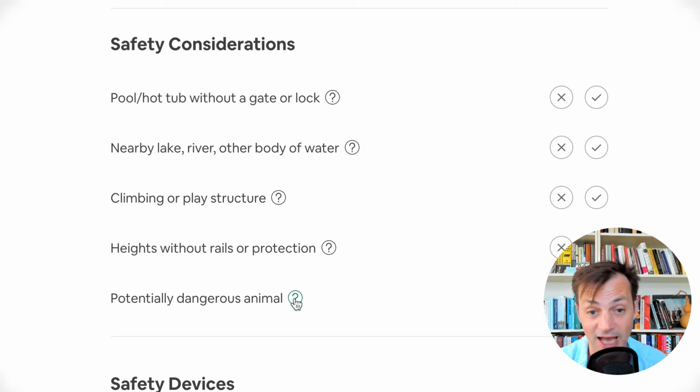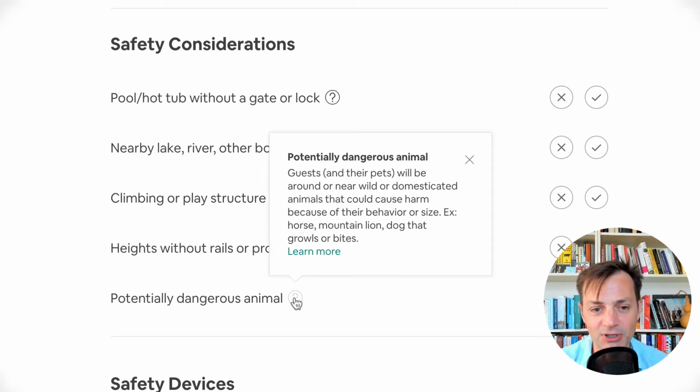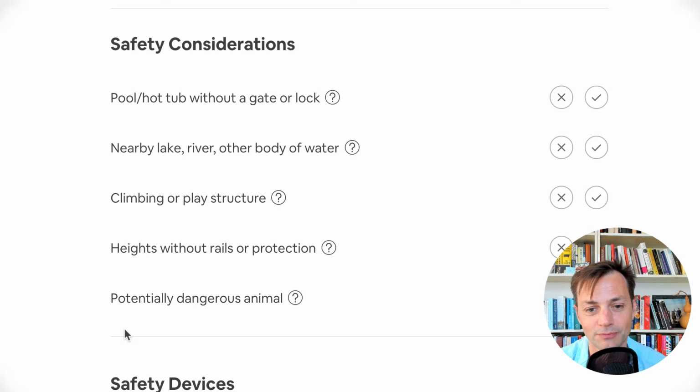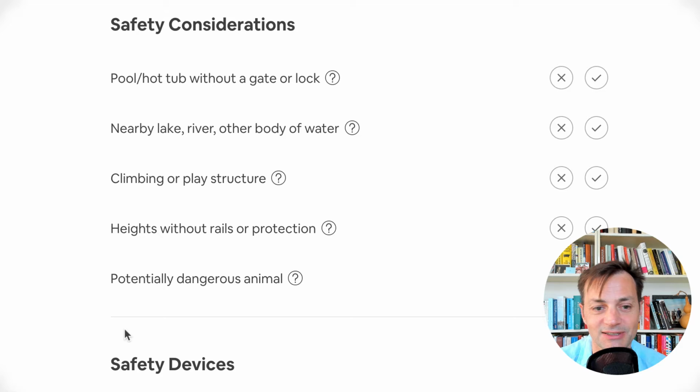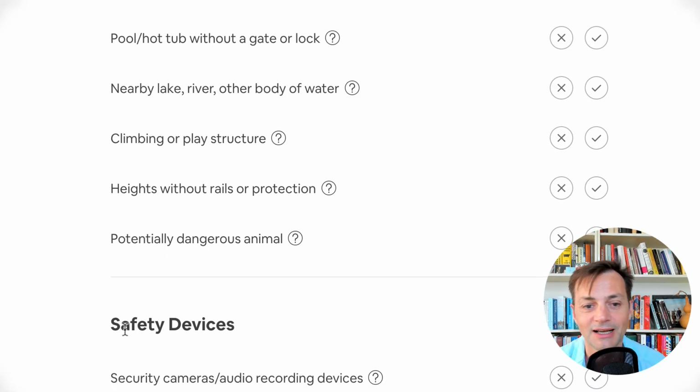A funny one here is that there's a potentially dangerous animal. Like you have wild animals around, like a horse, okay, a mountain lion, or a dog that growls or bites. Those are interesting things to mention. I mean, there's clearly horses around, but also it's common sense. There are horses in a field next to one of my houses, but they're not dangerous. It's just horses in a field. That's not dangerous. Also, it's common sense.